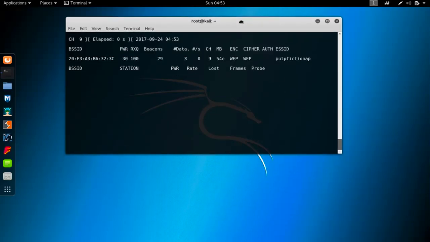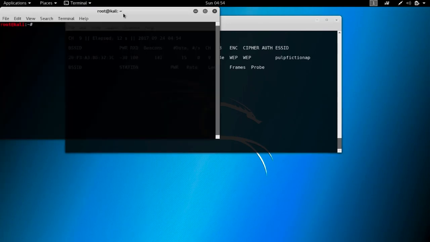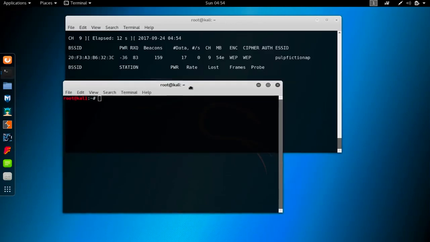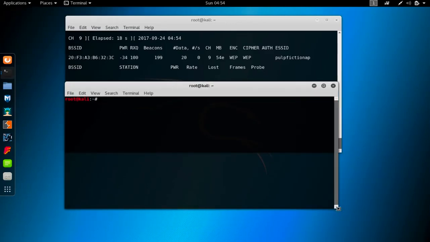Now I'm getting information from this network, and as you can see I don't have much data going on in here. I have some data, but it's not enough for us. It's not enough to gather some IVs. So the next thing to do is actually try to run aireplay-ng with fake authentication.